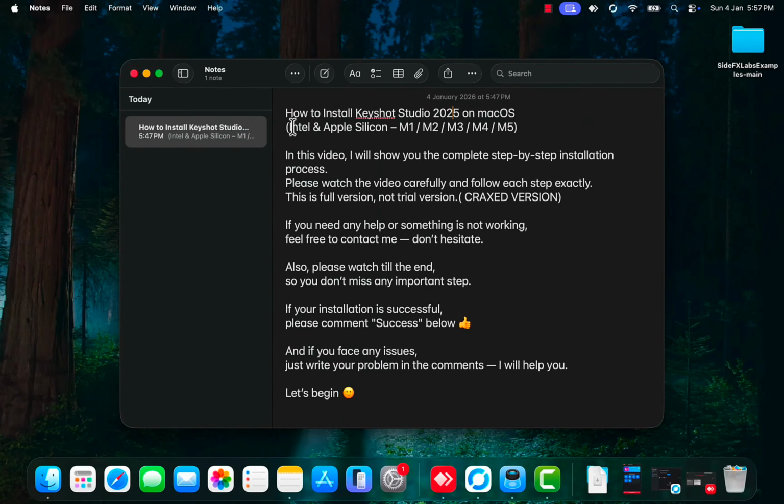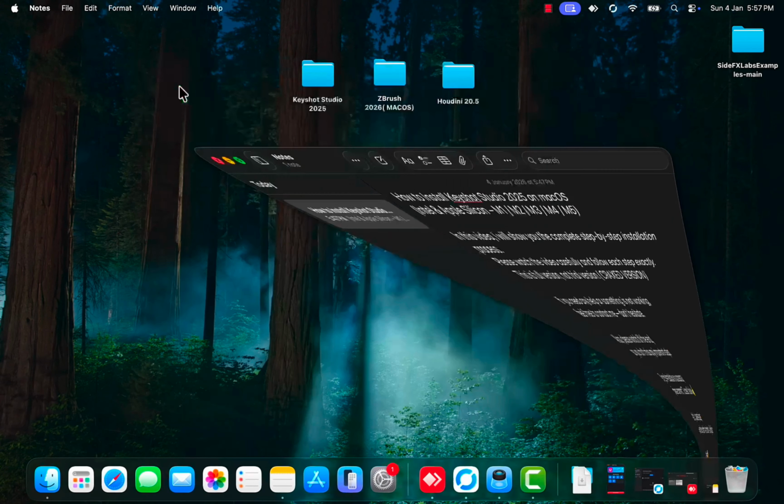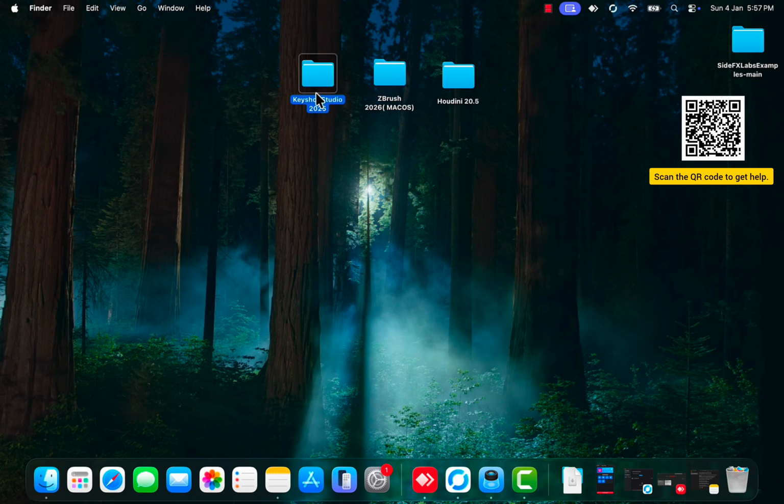In this video, I'm going to show you the complete step-by-step installation of KeyShot Studio 2025 on macOS. This is a full installation and activation guide, from start to finish, so by the end of this video you'll have KeyShot Studio 2025 fully installed and running smoothly on your Mac without any errors. This method works on both Intel Macs as well as Apple Silicon devices, including the M1, M2, M3, M4, and M5 series. So no matter which Mac you're using, you can follow along easily.